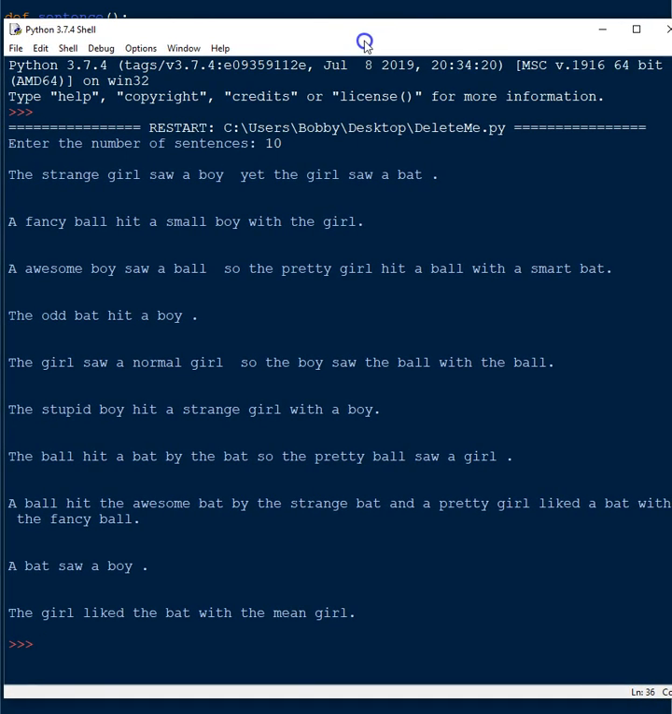Okay, so here you have it. The strange girl saw a boy, yet the girl saw a bat. Okay. A fancy ball hit a small boy with the girl. Okay. And we still have this N and A awesome thing. So because it just shouldn't be a awesome boy. It should be an awesome boy. So we're going to work with that too. The odd bat hit a boy. That's good. The girl saw a normal girl, so the boy saw the ball with the bat. Okay. The stupid boy hit a strange girl with a boy. Okay. And so you have these sentences which are starting to make a little bit more sense, but you know, at least they look better.